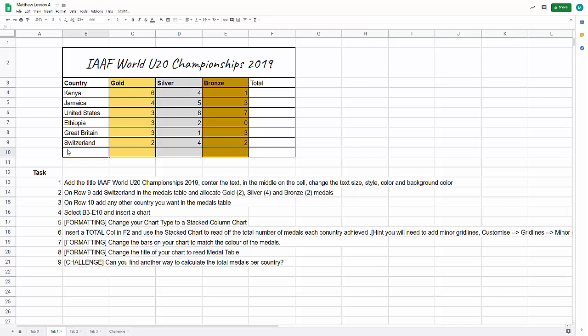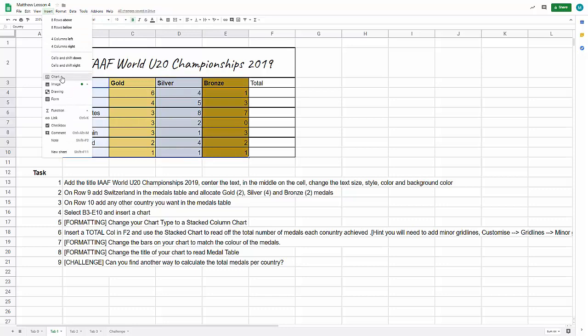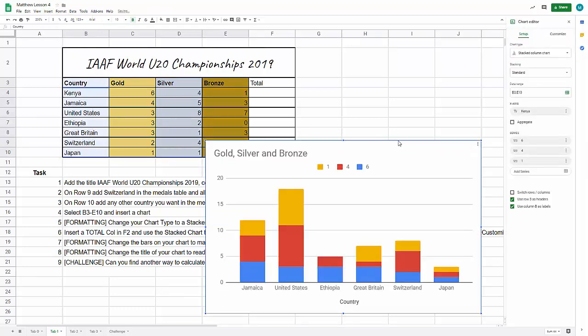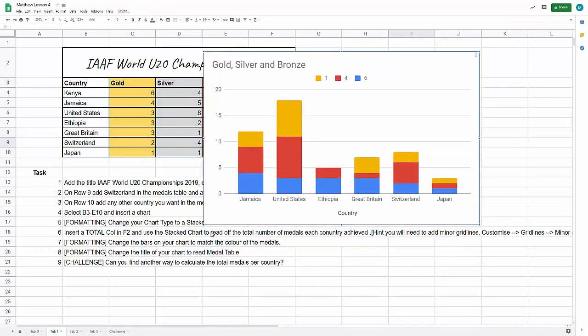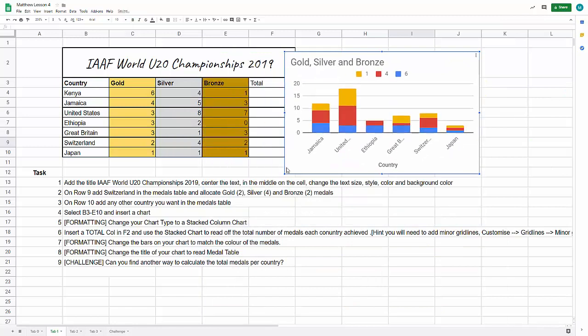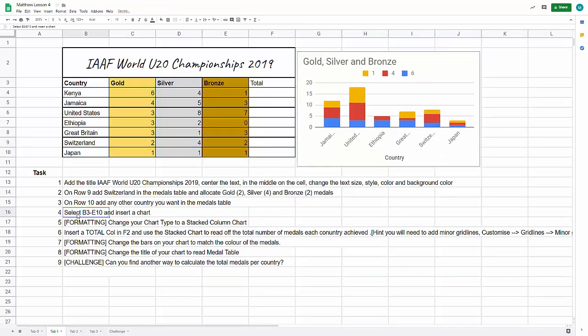On row 10, we're going to add our own country. I'm going to add Japan, and we're going to add whatever we want here. I'm going to give them 1 medal each. Okay, so we've done these first 3. Now it says select B3 to E10, and we're going to insert a chart. We want that chart to be a stacked column chart. That's quite useful that Google has already thought we needed a stacked column chart. So we have done these so far.